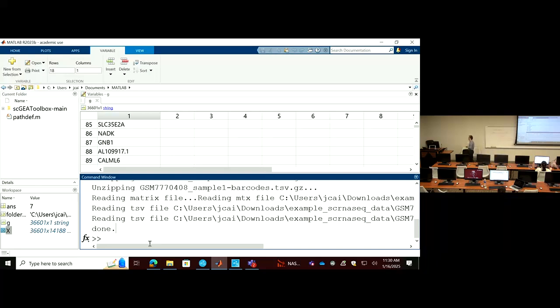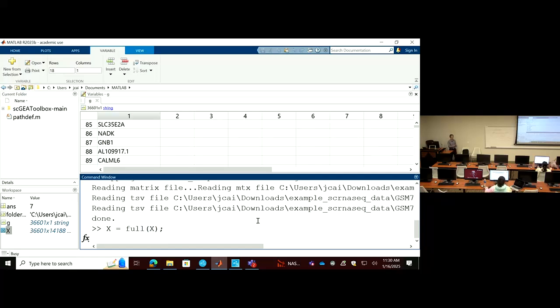But you can force the program to give you the full X. So if you do full of X, this will convert this sparse matrix into a full version. Because for demonstration purposes, I want to show you the values. So if you double click X, you will get the values in there. So this is a function. Remember to put a semicolon. You can try without a semicolon. It will take some time to show the values on the screen.